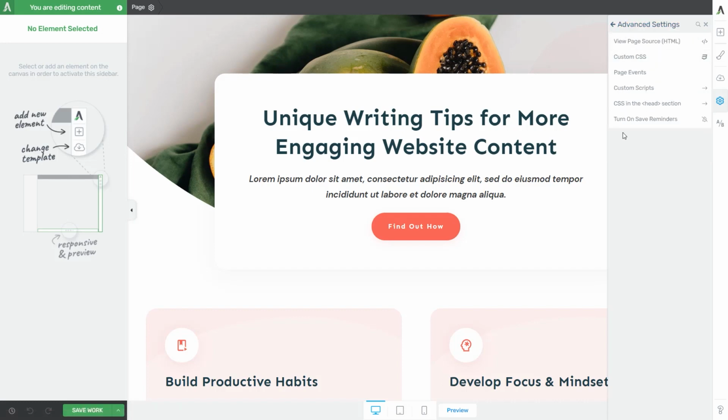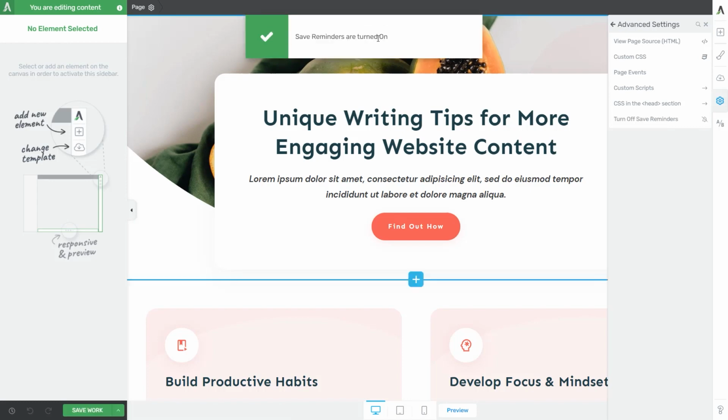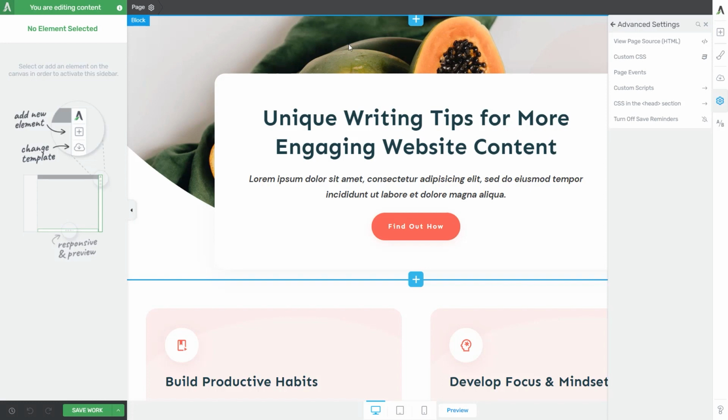And lastly, we have this option, which consists of turning on or off the save reminders. So when you're editing a page in Thrive Architect, you receive reminders to save your work. These reminders disappear after a few seconds, and their purpose is to make sure you don't lose any of your progress. So if you don't wish to receive the reminders anymore, simply turn them off by clicking here. My reminders are turned off already, but if I click here, then the save reminders feature is turned on.